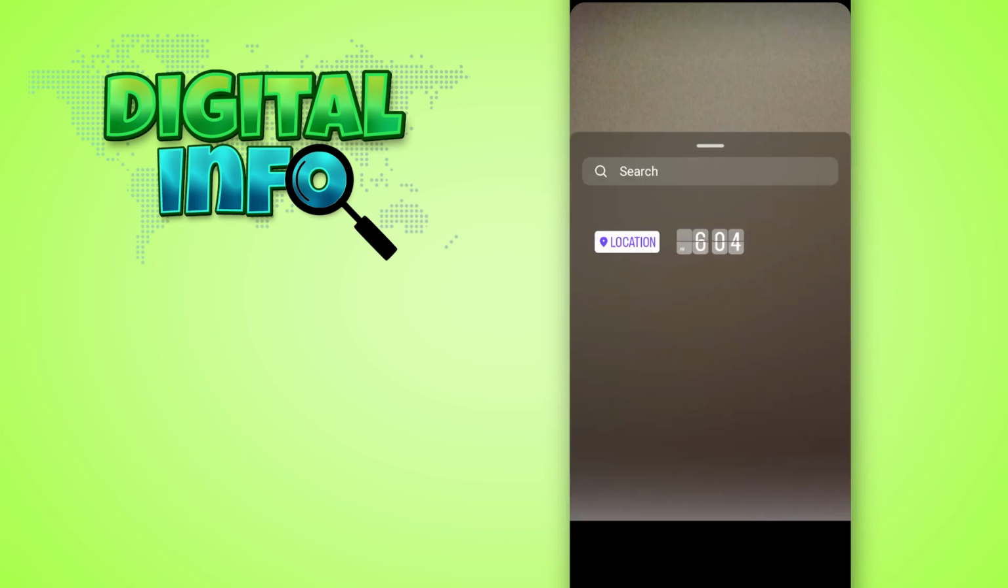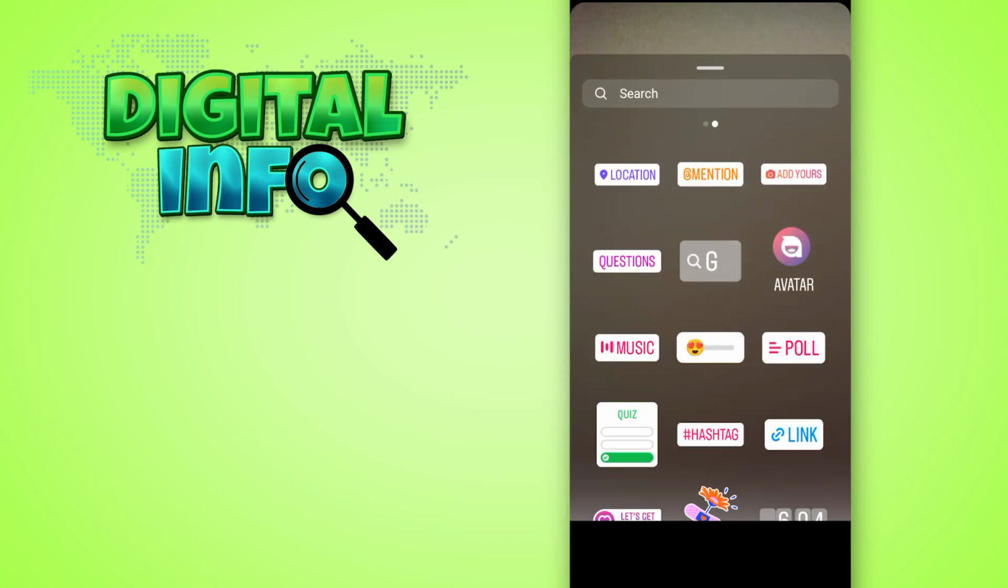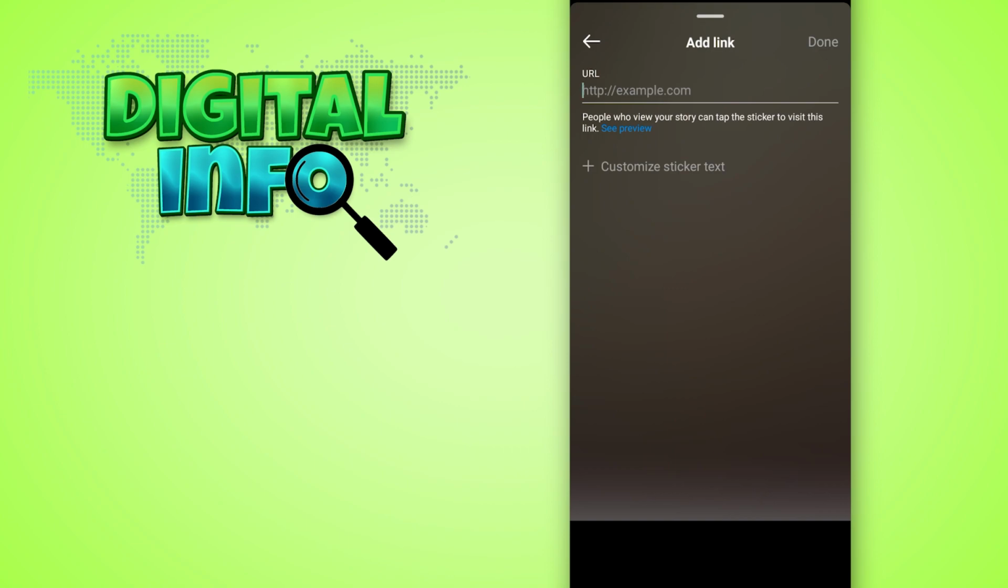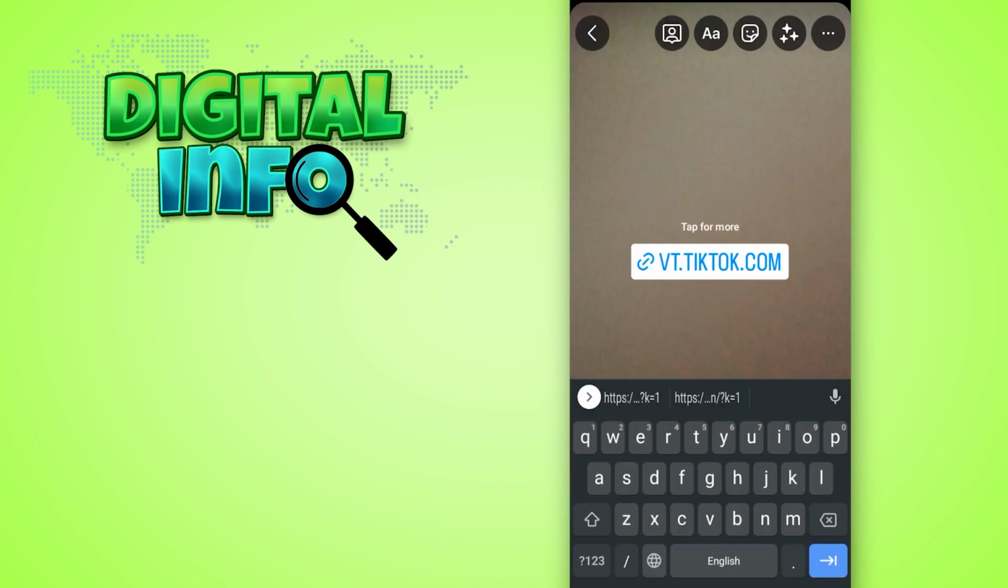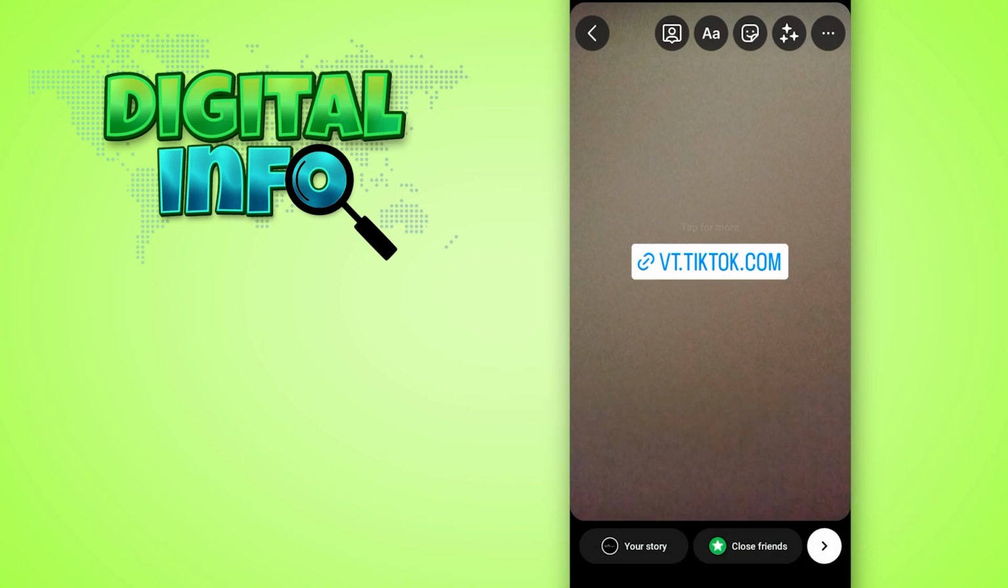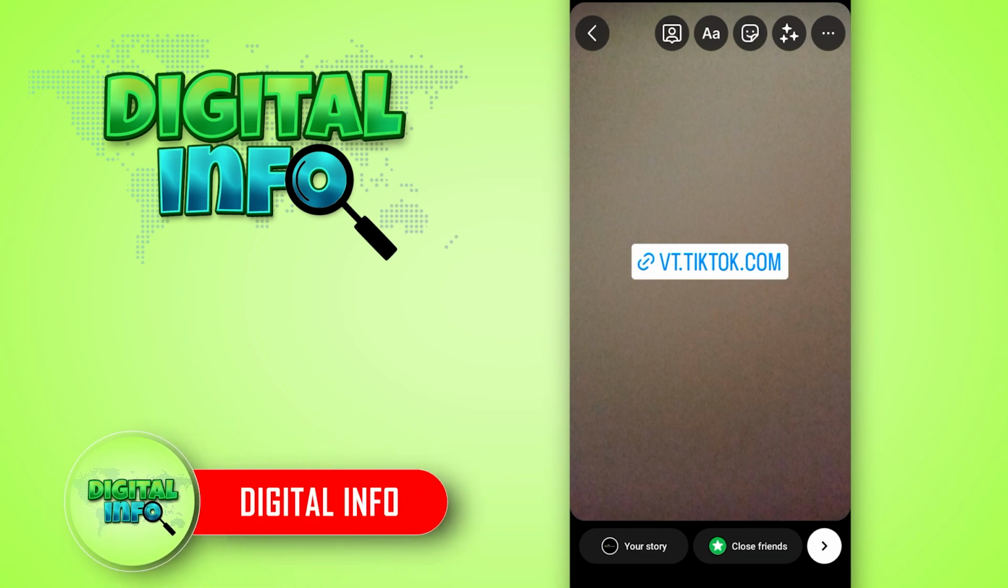After taking a picture, you just simply swipe up and you see the link option, so simply select that, and here you just simply paste the link and then click on done. And now you will be able to add a TikTok video link to an Instagram story. I hope this video is beneficial for you.